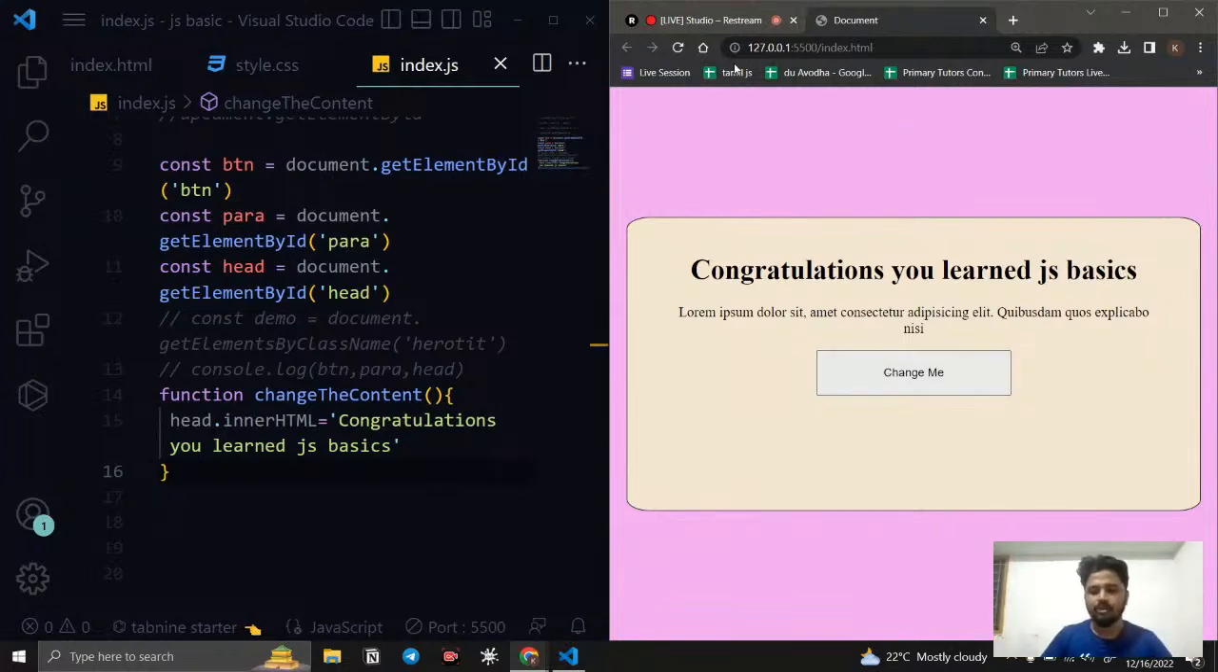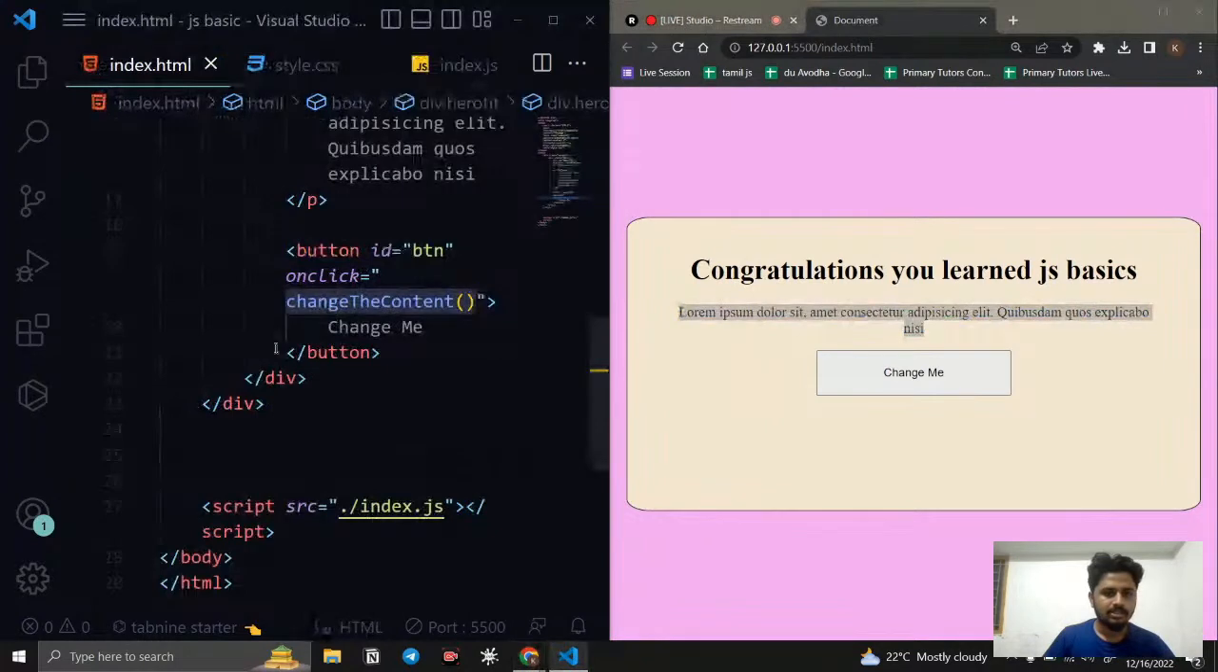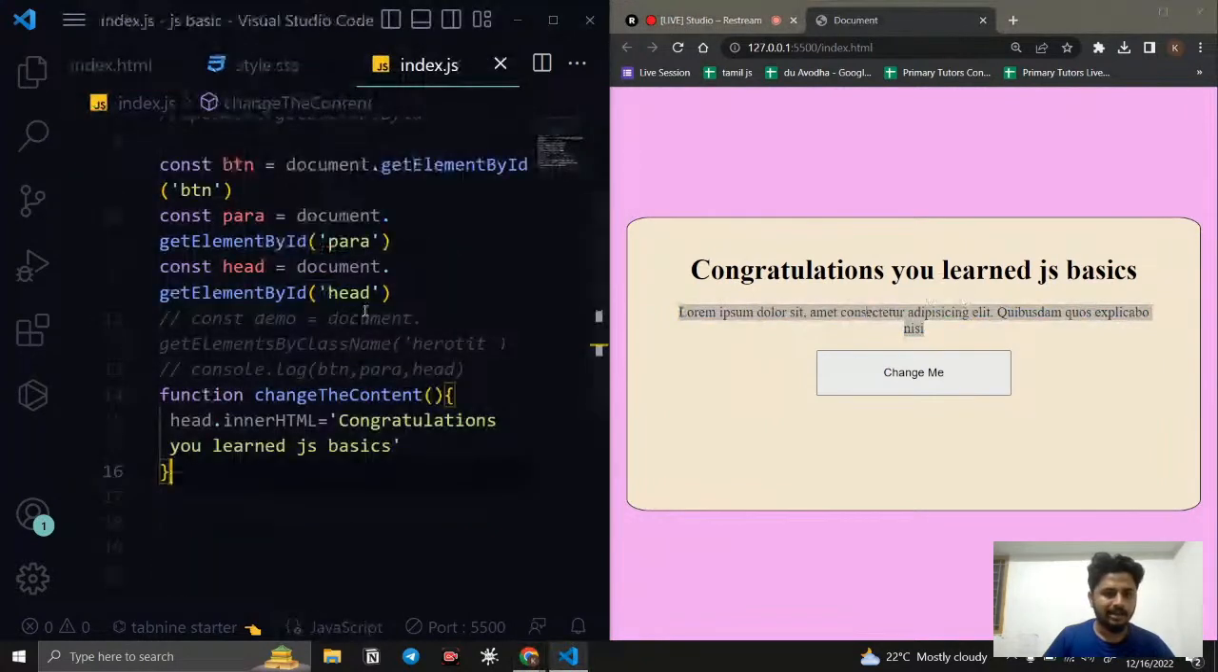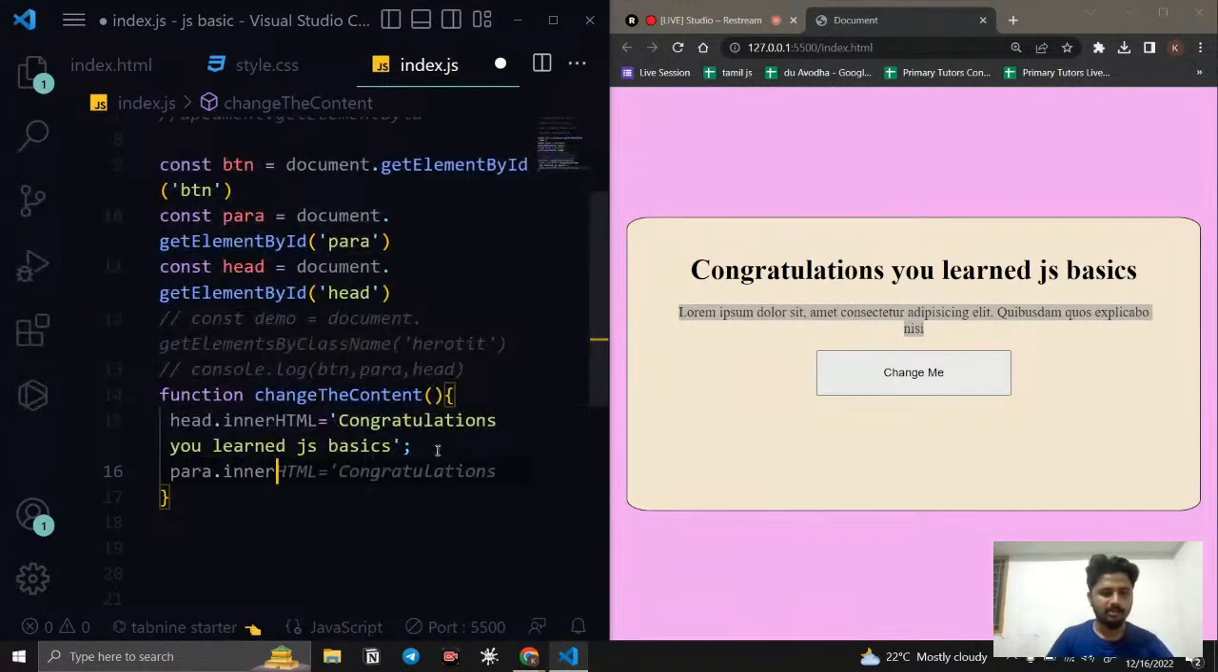The same thing we need to do for this lorem ipsum also, like the paragraph tag. So how can we do this with lorem ipsum? First we need to change the paragraph. So I'm just going to say para.innerHTML. You can also use textContent or innerText, you can use it.